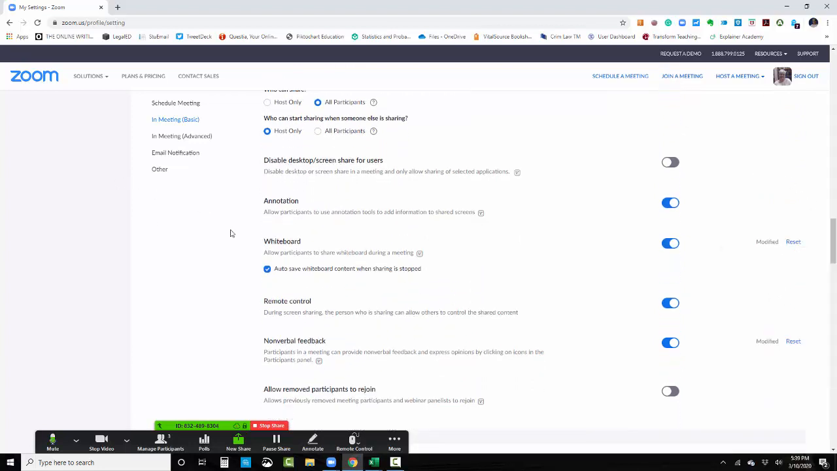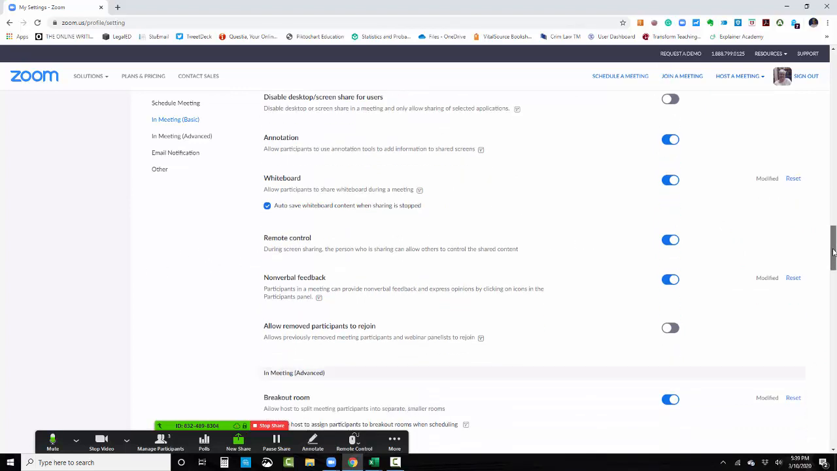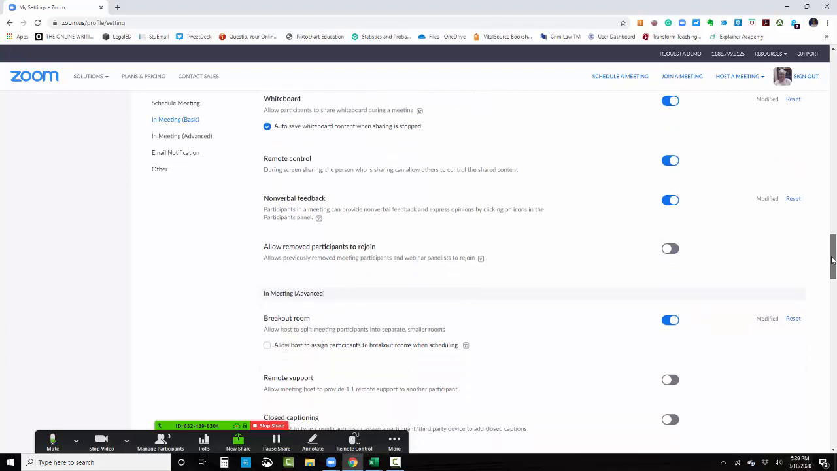Yeah, and this is interesting too. So there are these annotation tools. There's the whiteboard. So those are all good tools to use.